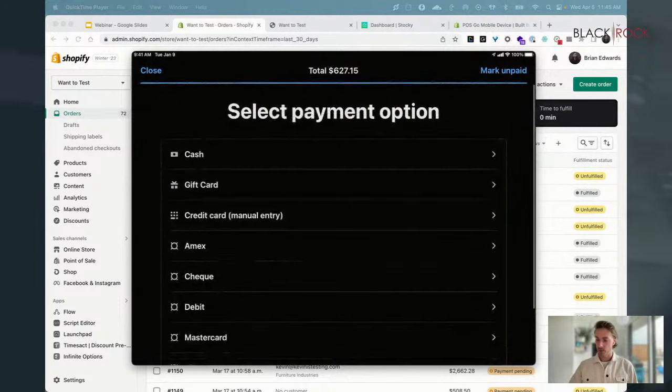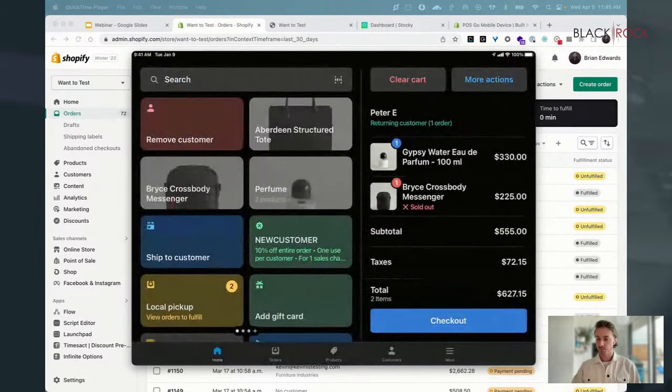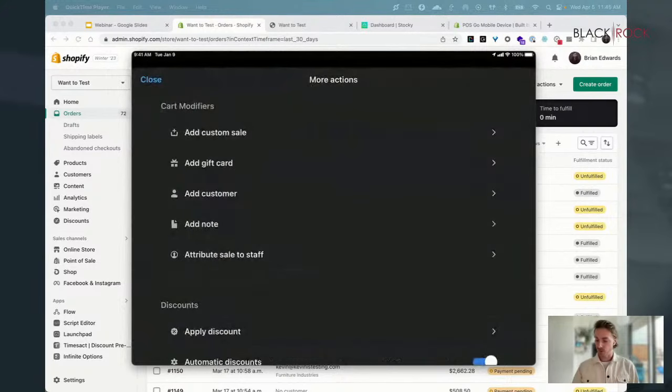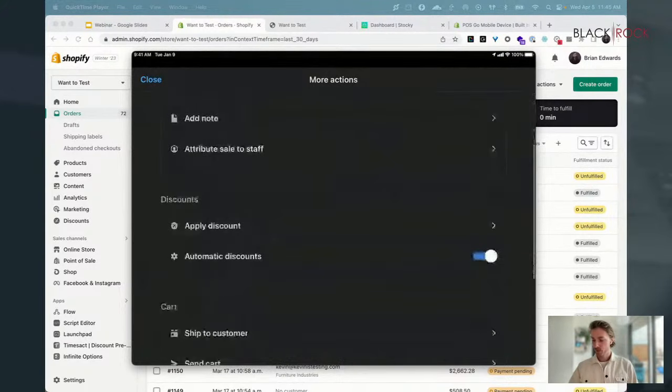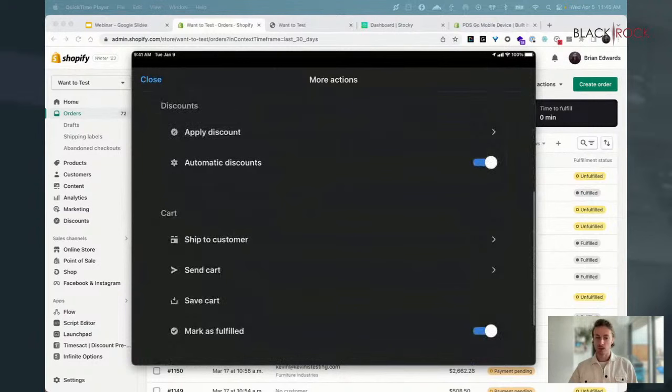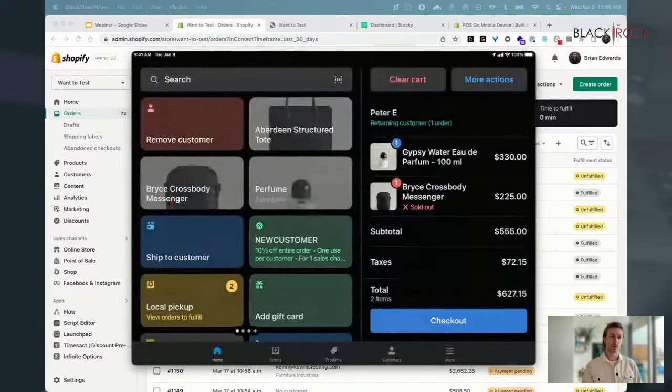One thing I'll mention before we go through the checkout is that by default, these orders are fulfilled. And you'll notice this toggle down here in the bottom, mark as fulfilled, and that's toggled on. Most orders that we create on Point of Sale are what Shopify would call fulfilled, meaning the customer has purchased something and they've taken those items with them.